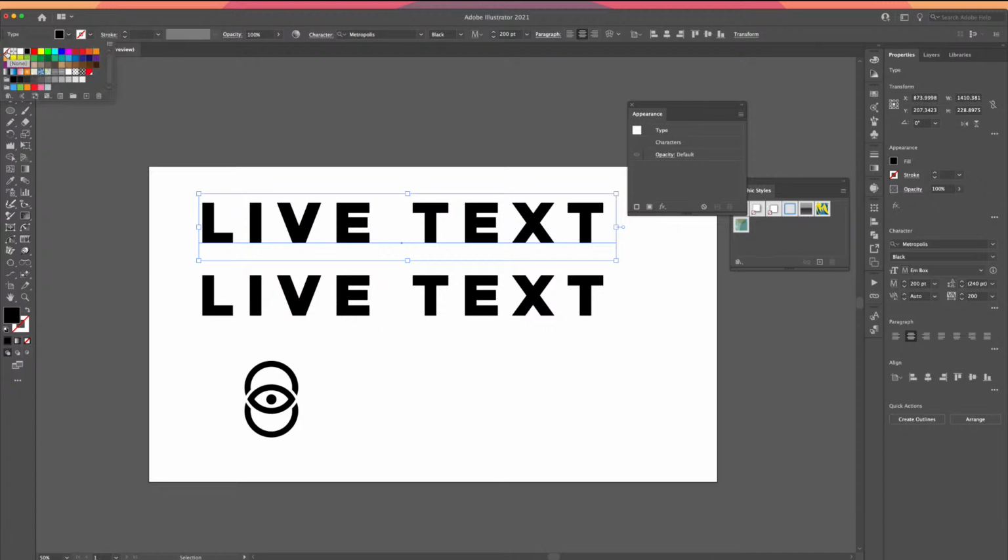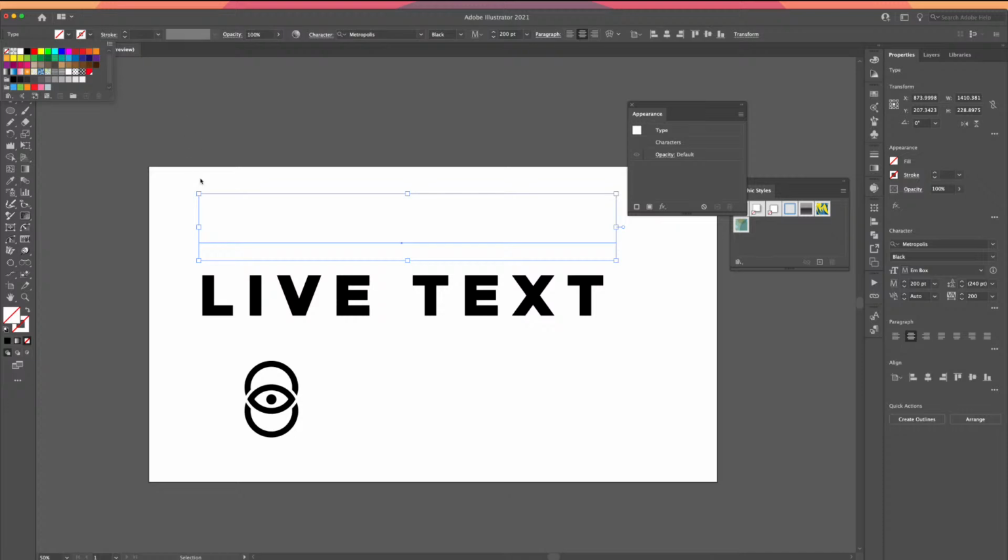So the white square with the red cross through it. So the text is still there, it just doesn't actually have any fill applied to it. And what we can do is apply a new fill or stroke from the appearance panel. So we can do this via the icons down at the bottom of the panel. At the bottom left, there's a square without a fill, so that's to add a new stroke.